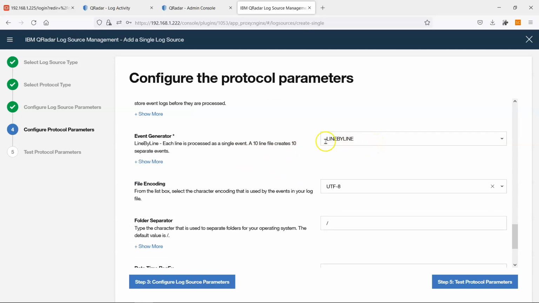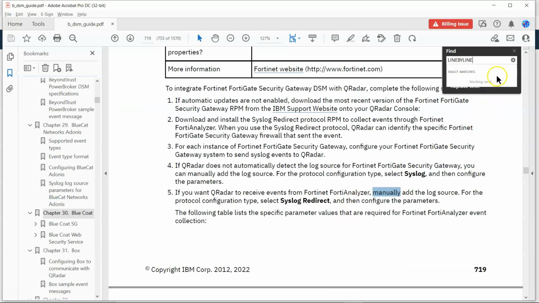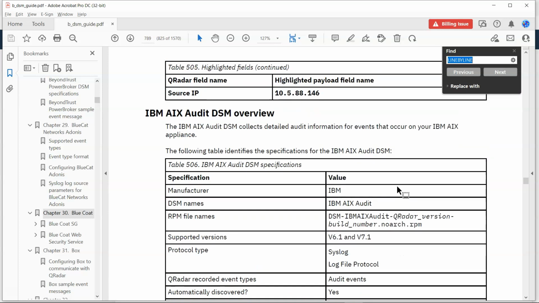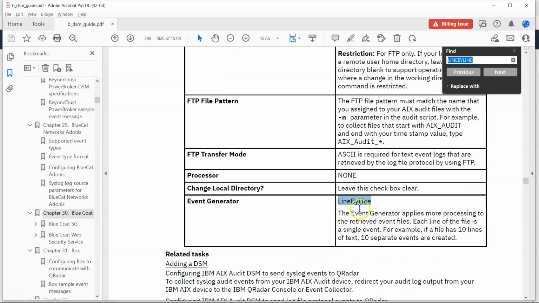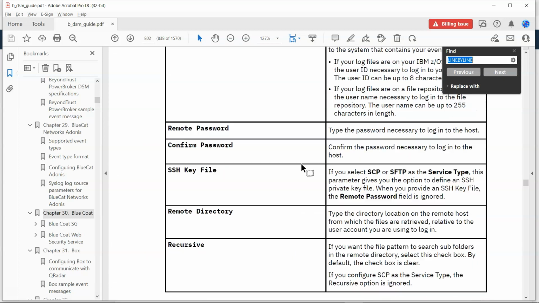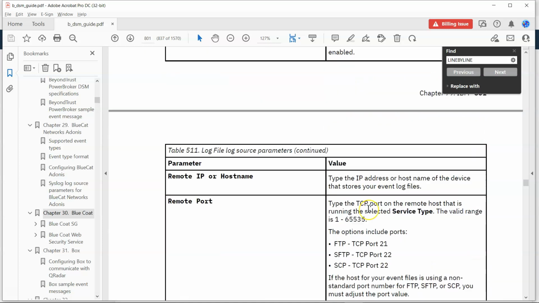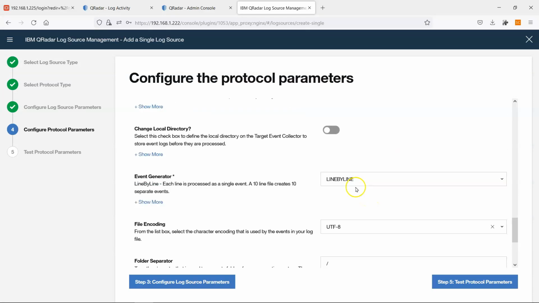And here the event generator, the default is line by line. Most of the time you will find line by line as the option chosen. So if you just search for this inside the DSM, most of the log sources here, for example, this is AIX. It's using again log file protocol, one of the options, and one of the options is syslog. But if you use log file protocol, line by line will be used, and this means that if the file has 10 lines of text, it will mean 10 separated events. If you go to another example, this is another one. This is the general explanation of the different parameters of the log file protocol. So line by line is the recommended here, and you are done now.